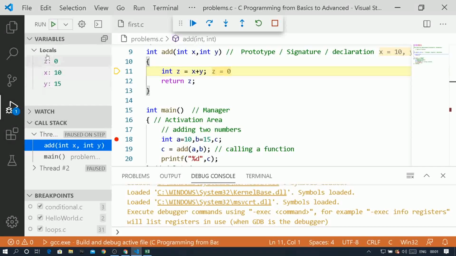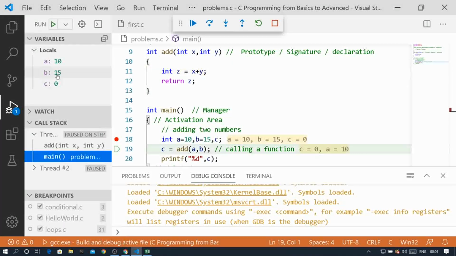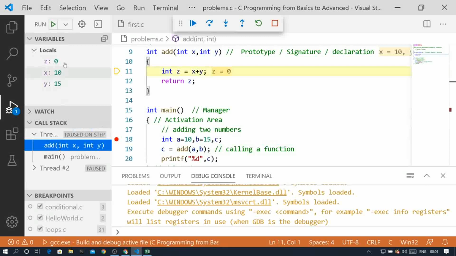If I click on main, it shows you a, b, c. So inside main we have three blocks a, b, c, and in add I have three different blocks called x, y, z. Can you see that both are different activation areas, both having different, actually separate variables?